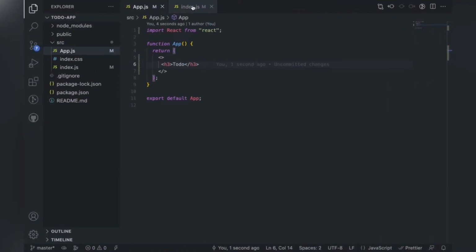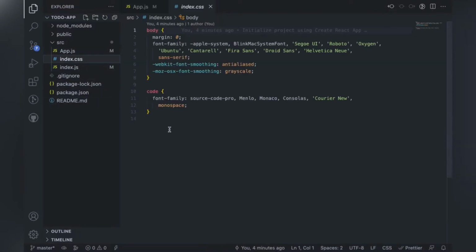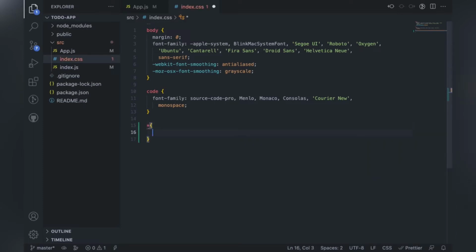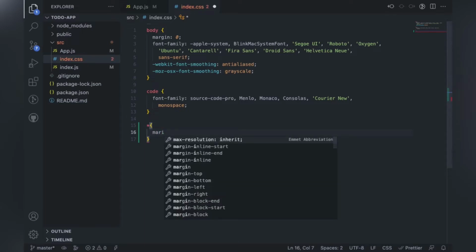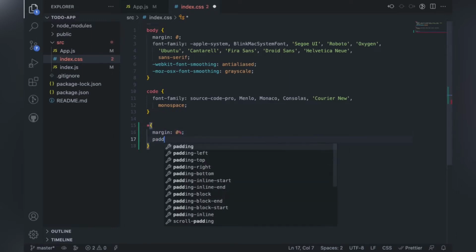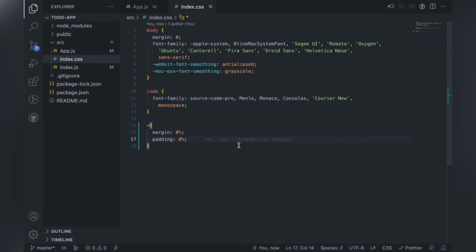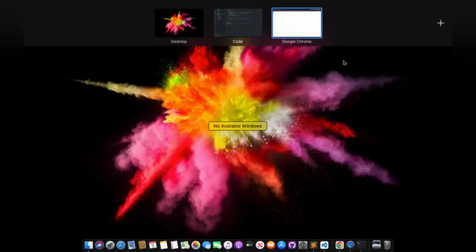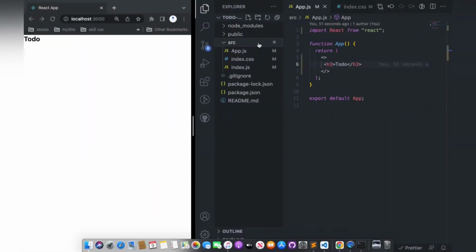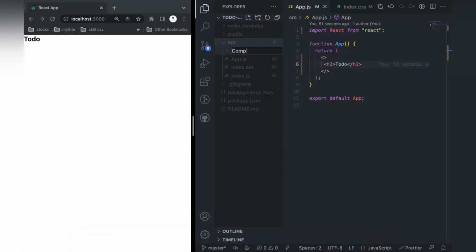Now in the index.css, there are a few codes you can delete, otherwise it won't be a problem for you. So I will write from the bottom the asterisk universal selector with margin 0 and padding 0 to remove all the unnecessary margin and padding from the window. So here you can see now that margin is removed. Now I will make it a single window so we can see the code and changes at the same time.